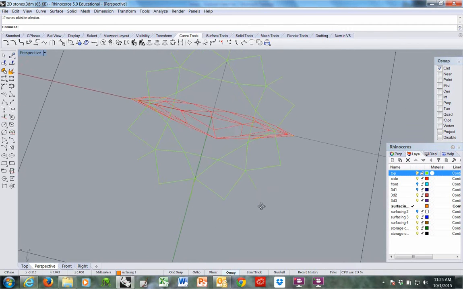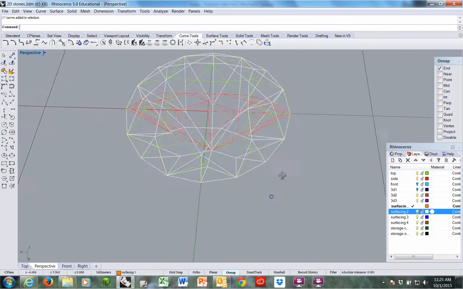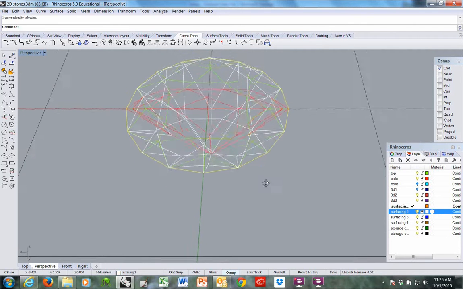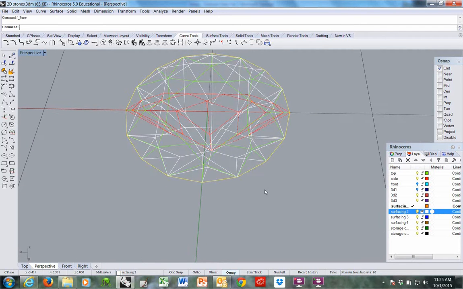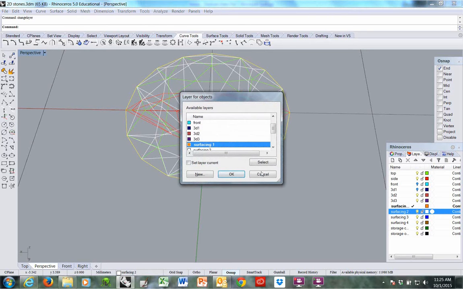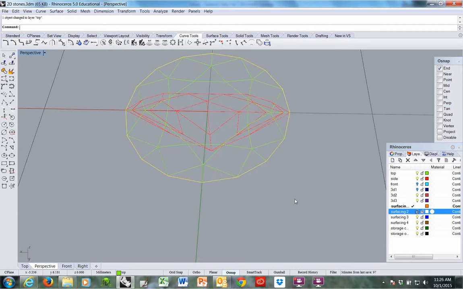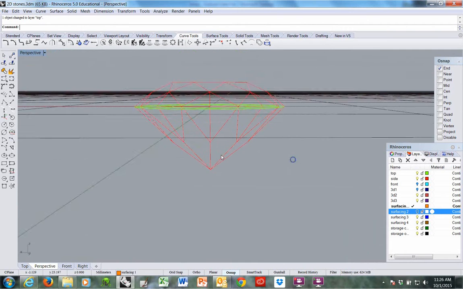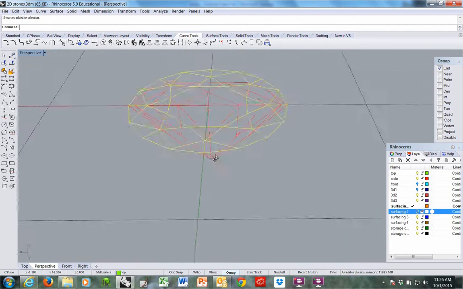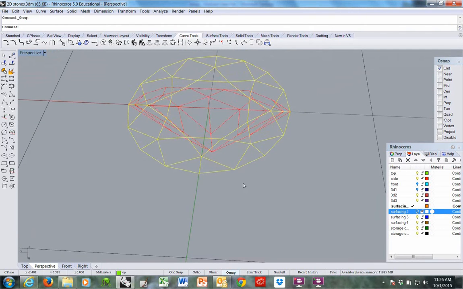Look, my top view's missing something. We didn't return the girdle. Just going to Control-C, Control-V, that's Control-C is copy, Control-V is paste, Control-D is change layers, change the copy and pasted girdle back to the green layer, top, and there. I'm going to drag a window around that whole view and group it again.